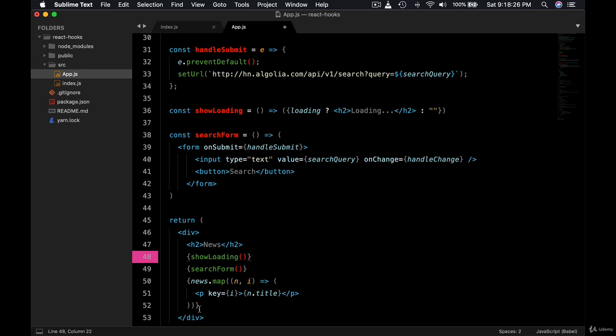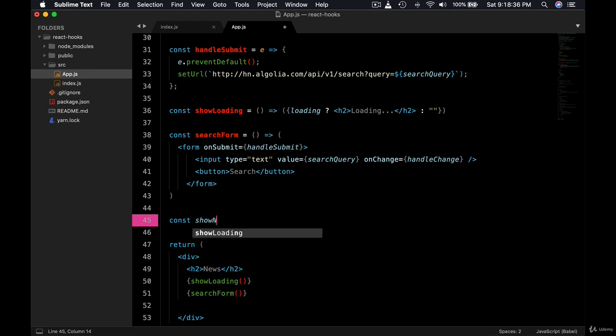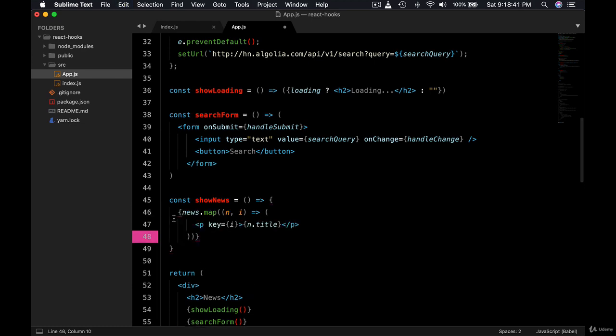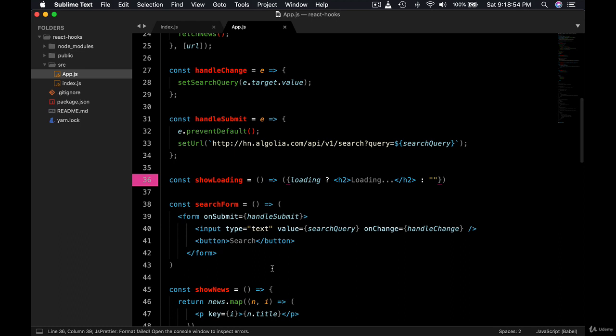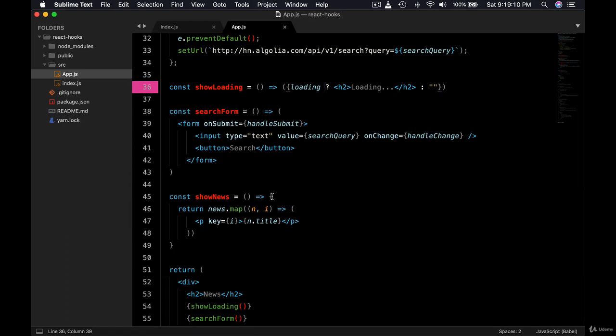We can also move this news. Instead of showing all the news here, we can move that to a different function. Const showNews, and you can paste that here. You can get rid of the curly braces and say return, and we are using return because we are using the curly brace here. If you don't want to write return, you can get rid of the curly brace because it is just one statement.